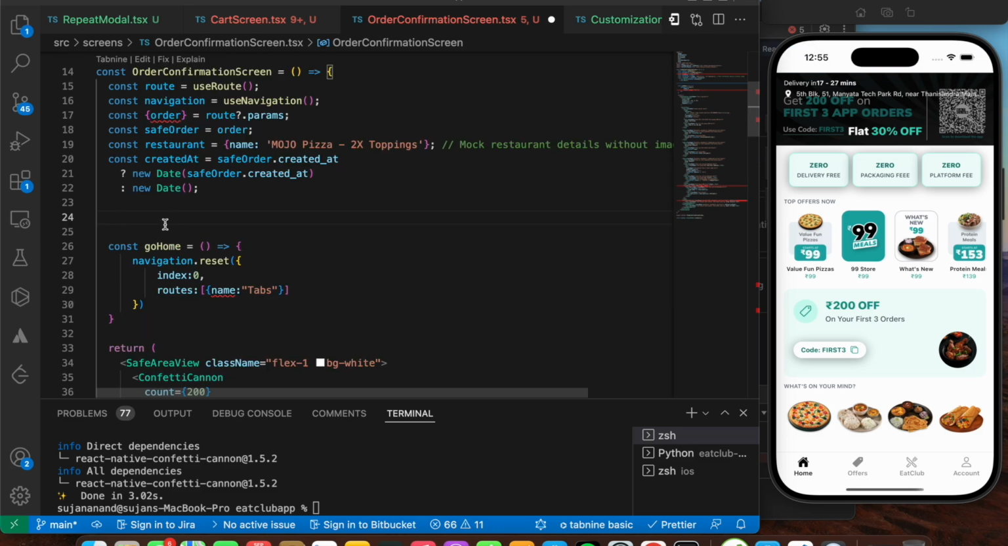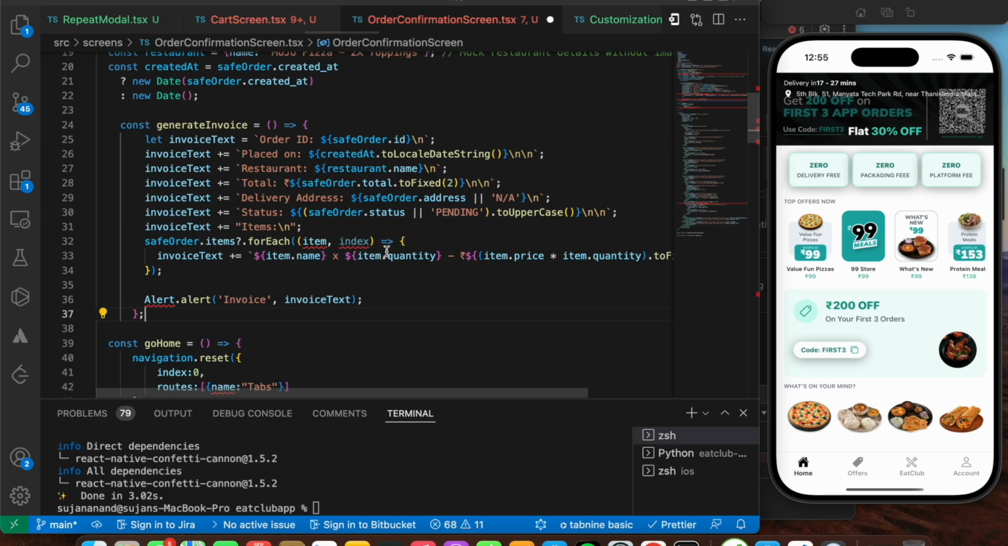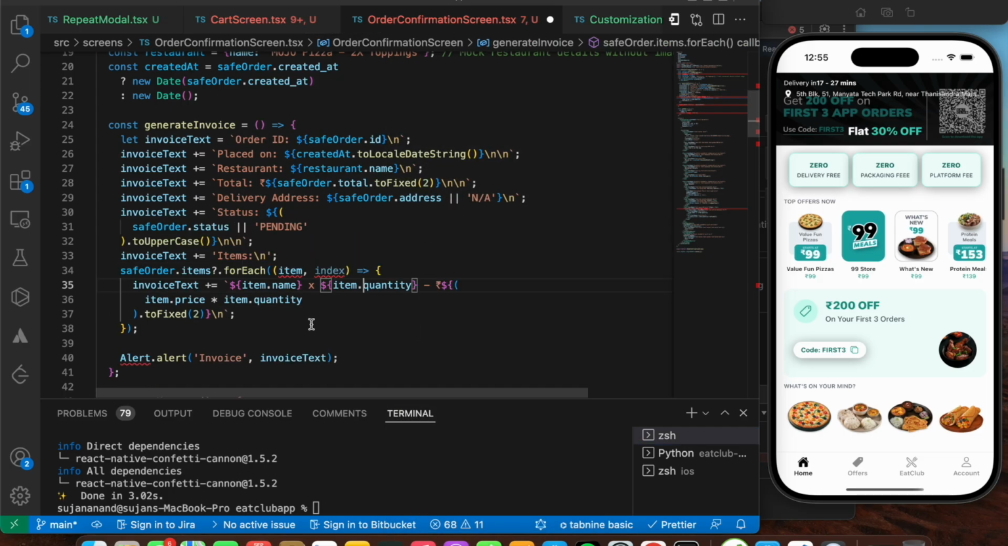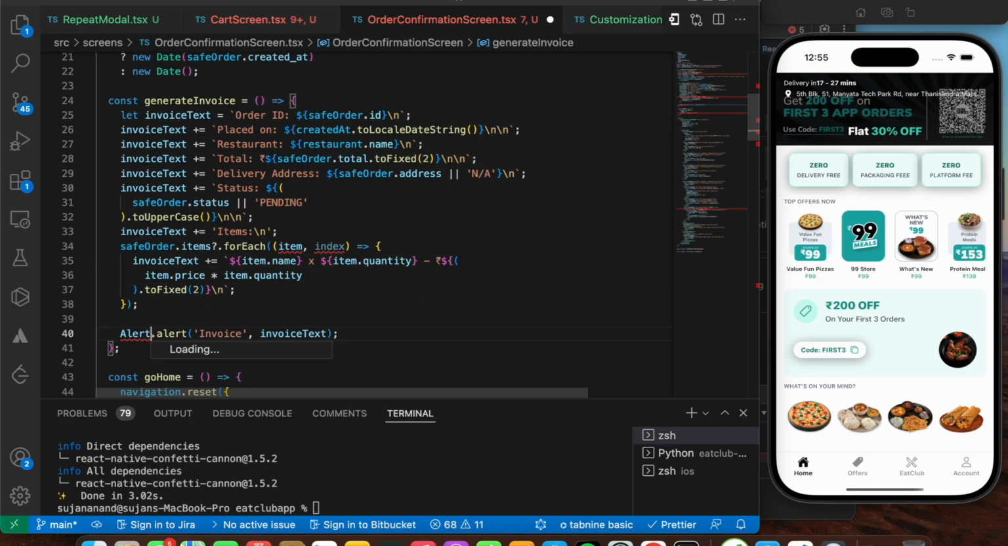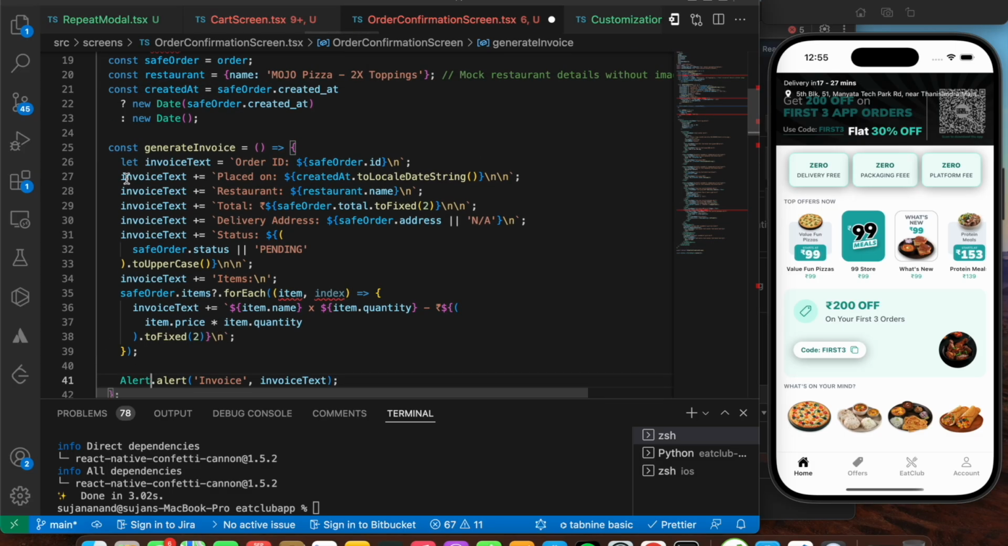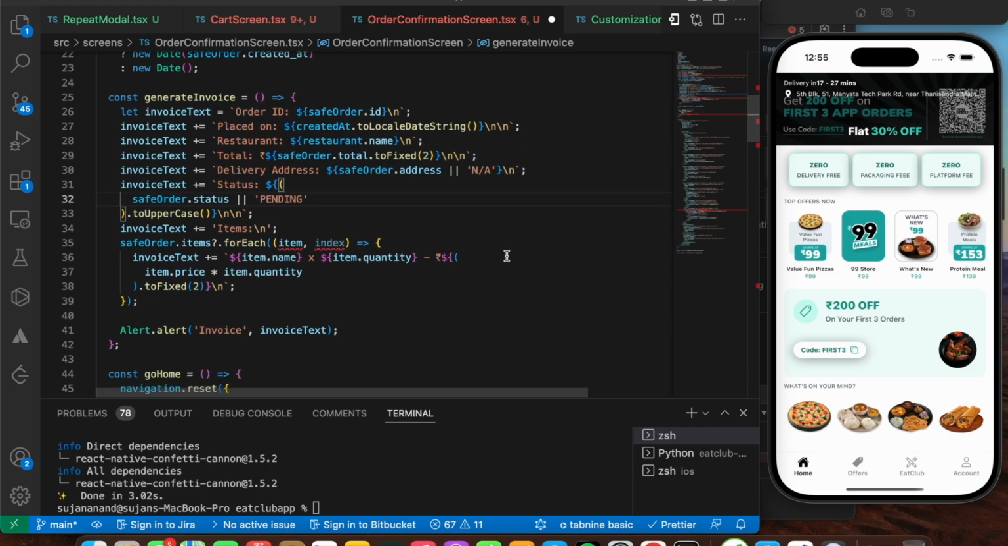I'm just going to add it over here. You can take a look at it. Okay, so this is just showing the details within an alert message. So I'm just going to say import alert from React Native and then try to get in all of these details, that is from the saved order that's coming from the previous screen. Save. Let's try to give this a try.